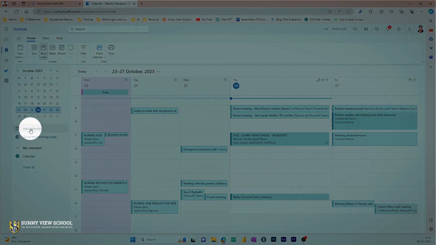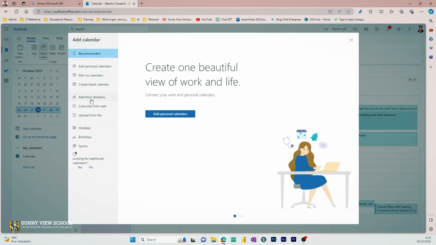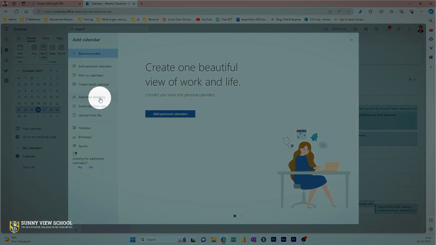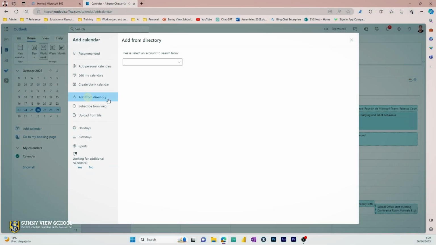So if you click on add calendar, we want to add a calendar from the directory, which is right here. That will search our environment for the calendar you want. You want to add your own account. It should be by default the first one that comes up. And now here's the catch. We have to type in the name of the room.